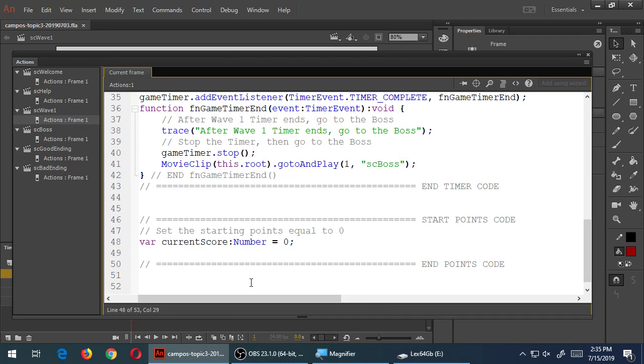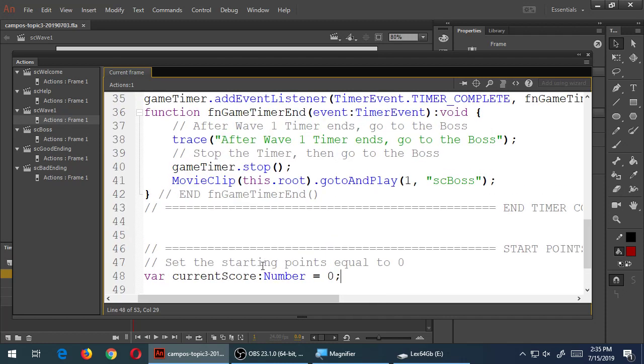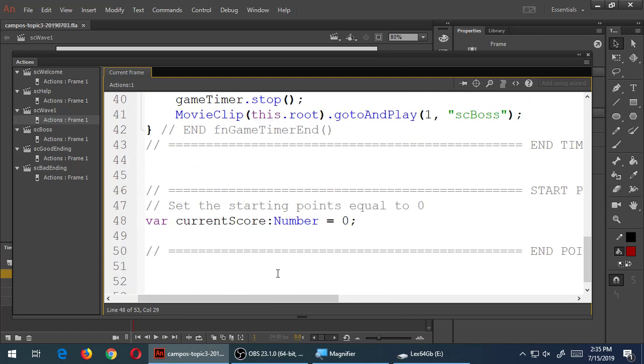So the human readable language is set the starting points equal to zero. The code in ActionScript is the VAR keyword to create a variable. The name of the variable, whatever we want, current score, colon number. This variable can only hold data of type number. And we assign it a value of zero. That's a zero, not an O. You get a big problem, of course, if you put an O there, even a capital O, because an O is not a zero. Zero is a zero.